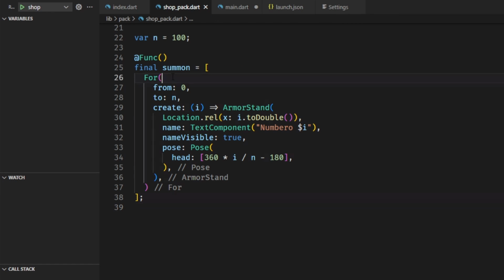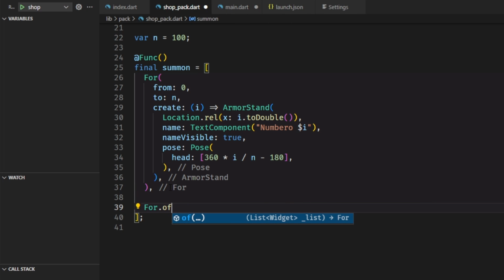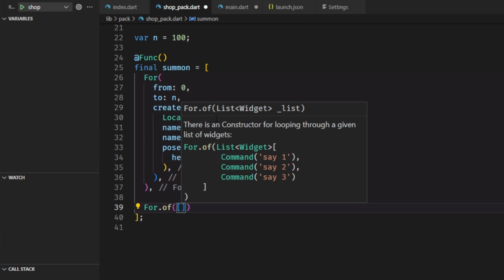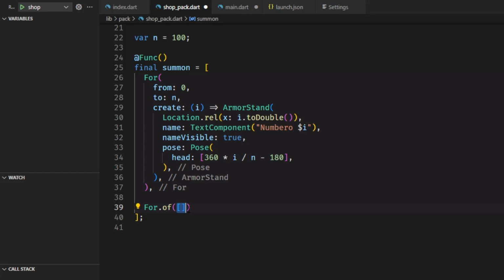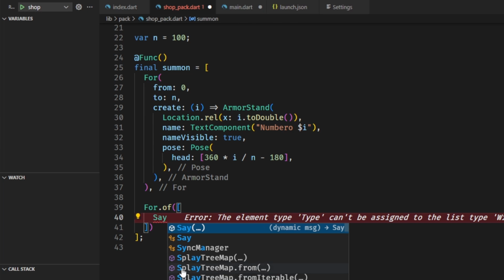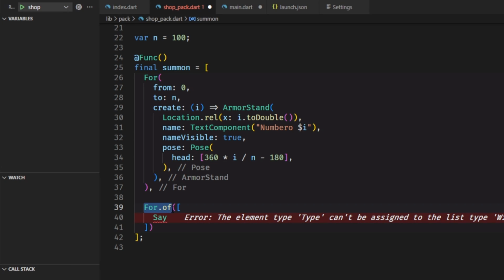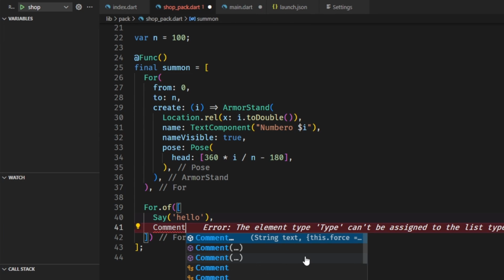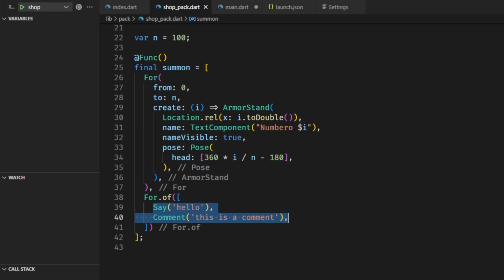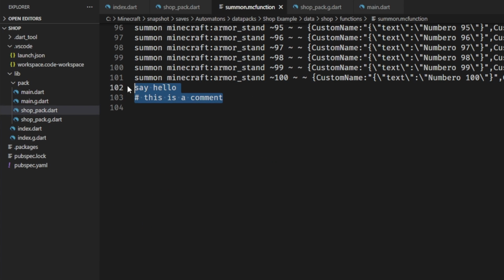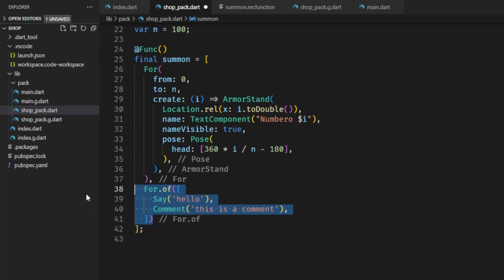What you can also do with the for widget is provide a list. So let's go down here, and therefore we just write for.off, and then we can provide a list of other widgets that we want to include. So in this way you can customize how these things here are generated, or just execute multiple widgets which are then nested inside of one widget for.off here, and then maybe a comment. And of course these commands will be generated in a sequence. And down here we can see these commands here. But let's remove that again.